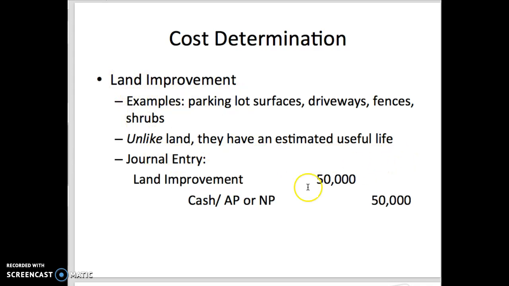If, for example, you decide to add a parking lot in your area, or let's say you want an additional driveway, this would be recorded as a debit to land improvement and a credit to cash in your books. If, for example, you pay on account, then use accounts payable or notes payable. Okay. So let's say you already have your building and your land improvement.